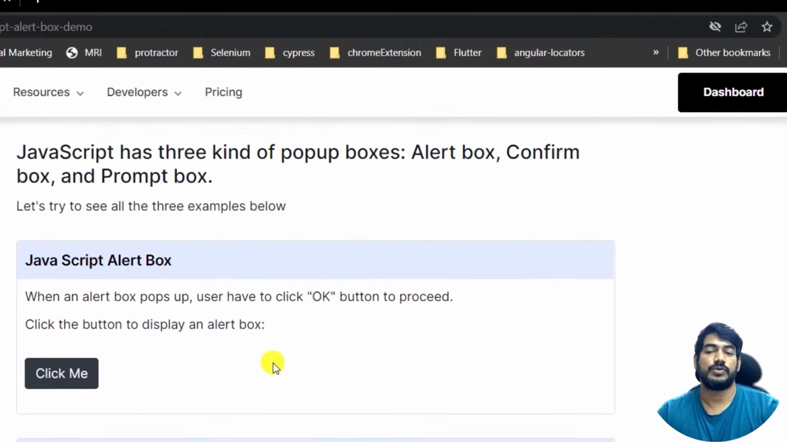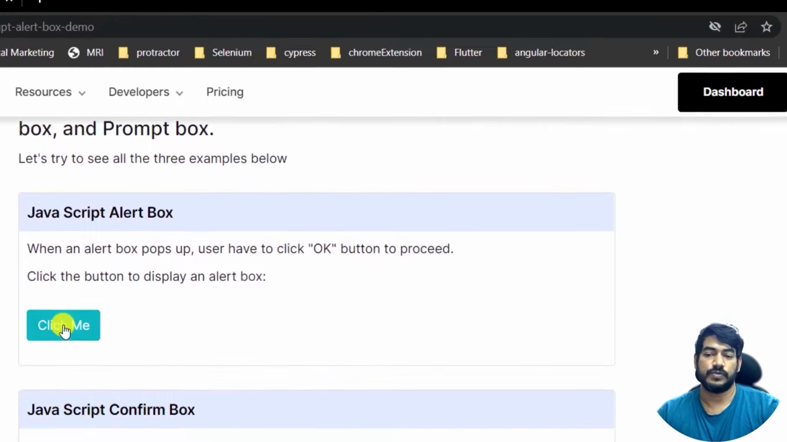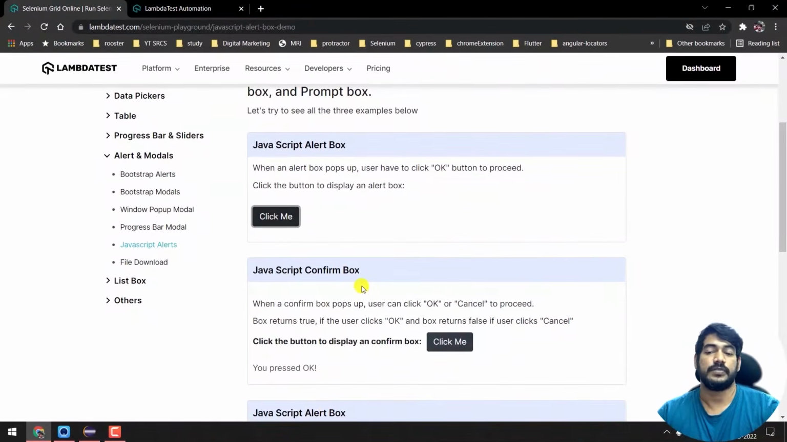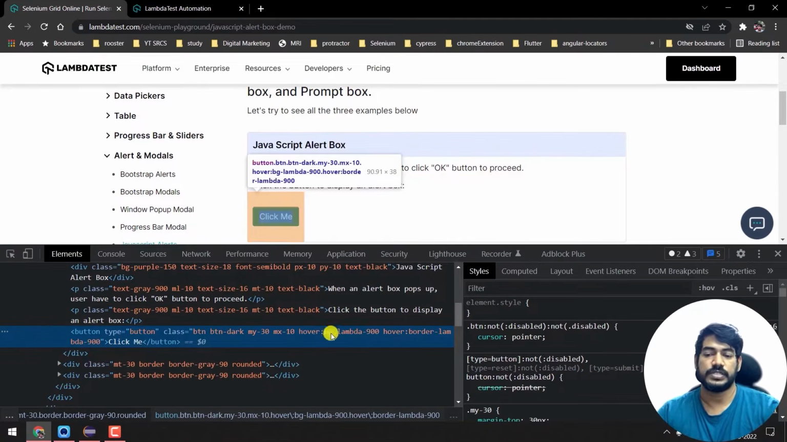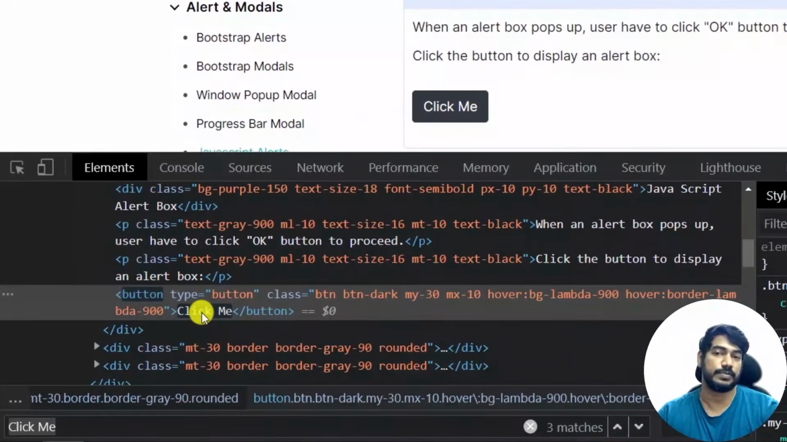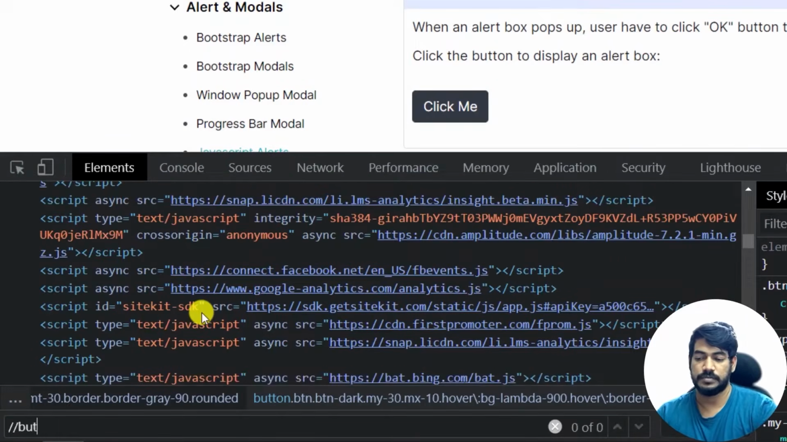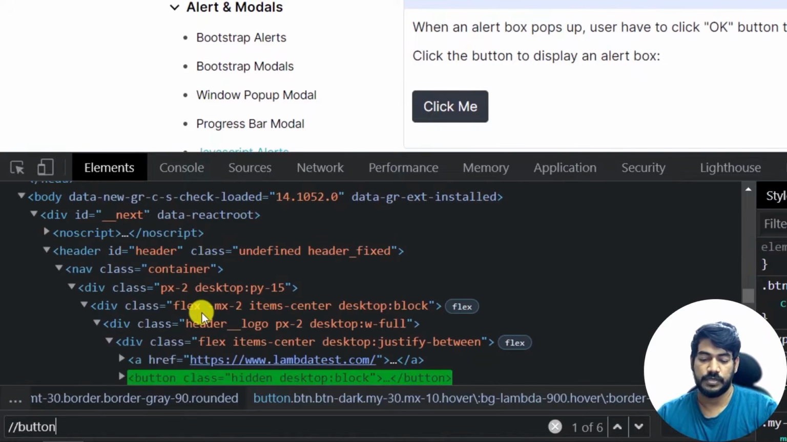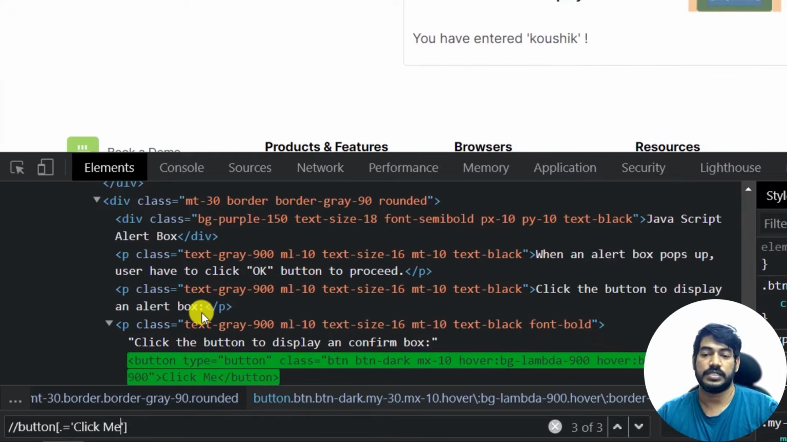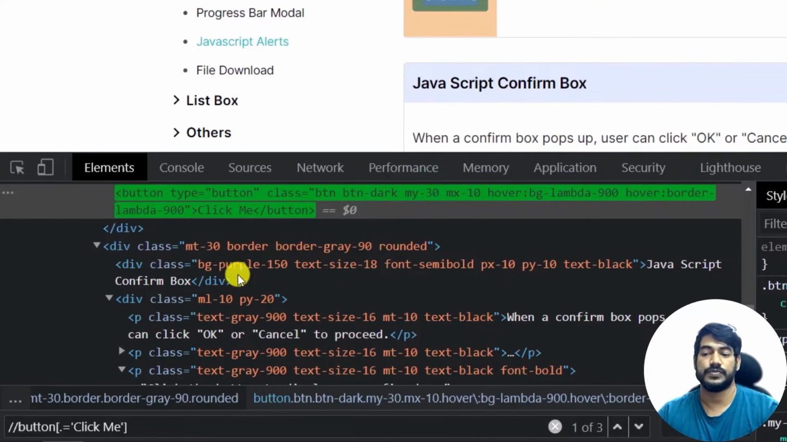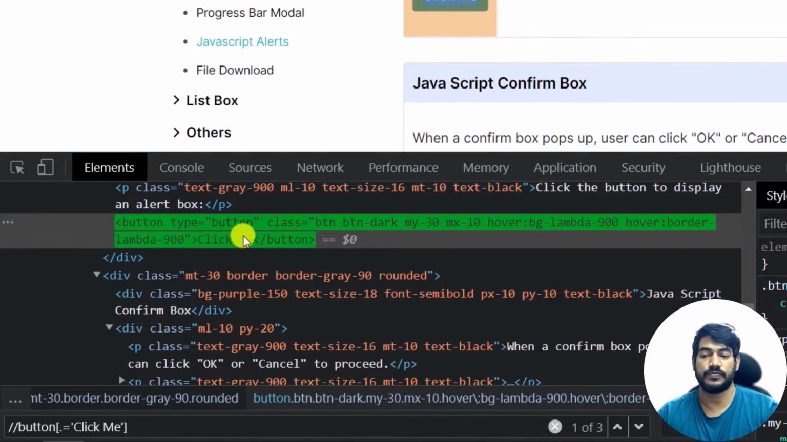Now let's see how to interact with the alerts. First of all, we'll inspect this element. We cannot inspect the alert, but these are normal HTML web elements, so of course we can interact. Here we can see we have something called Click Me, right? So I'm going to write an XPath for this: //button[. = 'value'], with my value within single quotes. And here we have 3 buttons. So we have to write some other type of XPath.